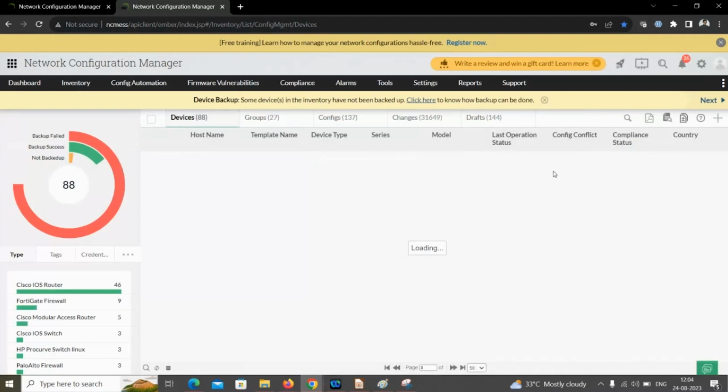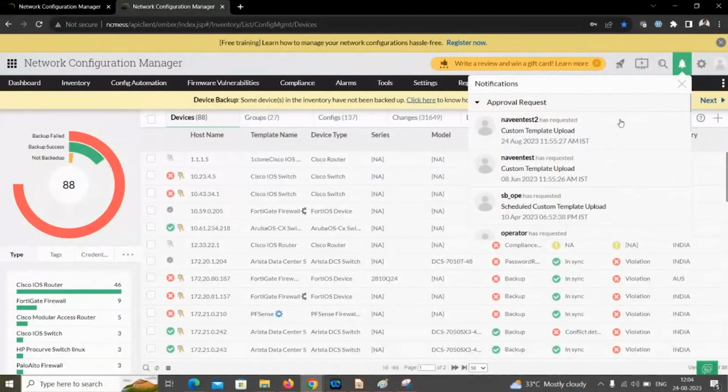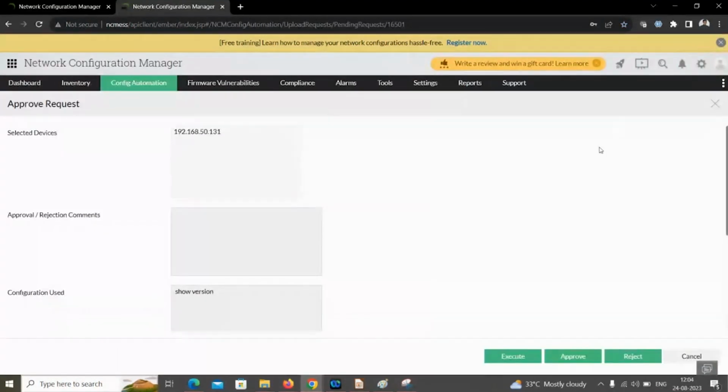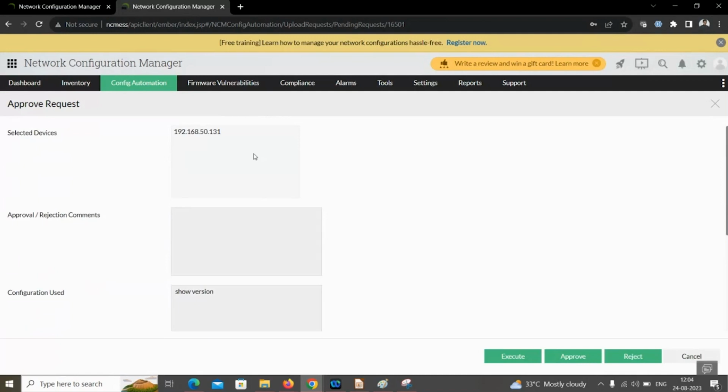Now I have logged in back as an administrator user to this NCM GUI. Now once I click over this bell icon at the top right corner, I will be able to see the user request or the upload request which I have received from the operator user account. So now once I click over this particular request, I will be able to get detailed information on which specific device the operator user is going to execute the command. What is the command which is going to be executed? So like that, it will have the detailed information over here.